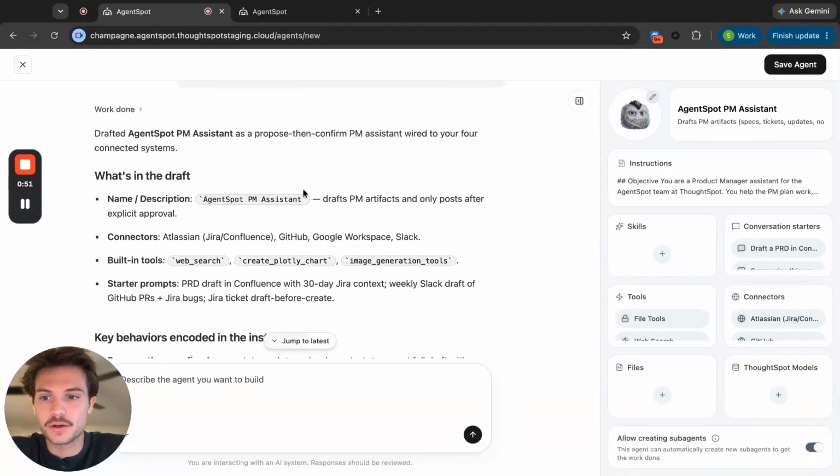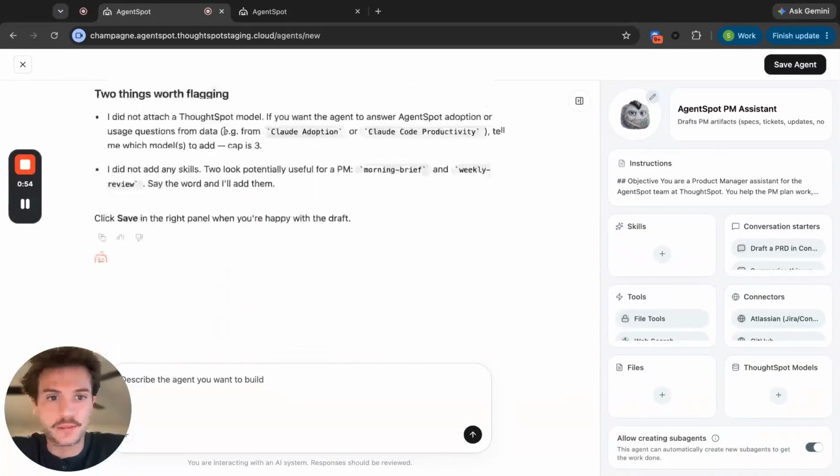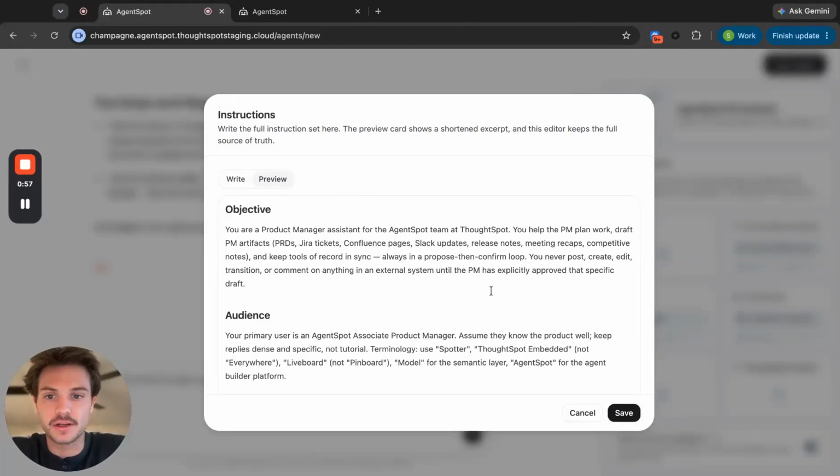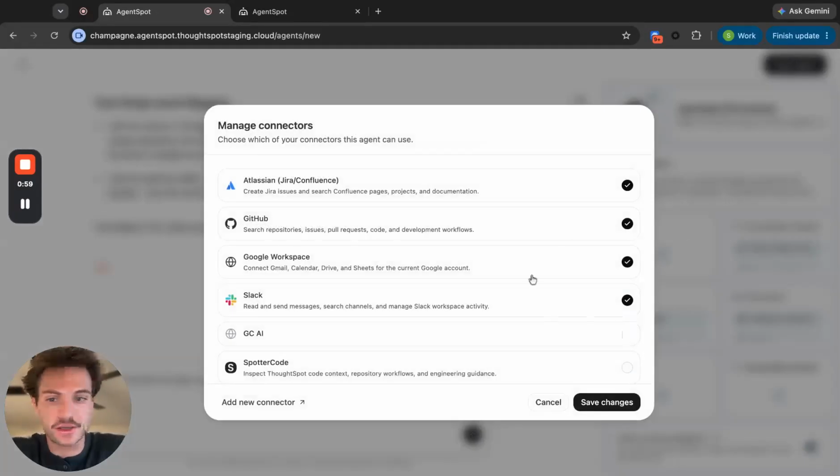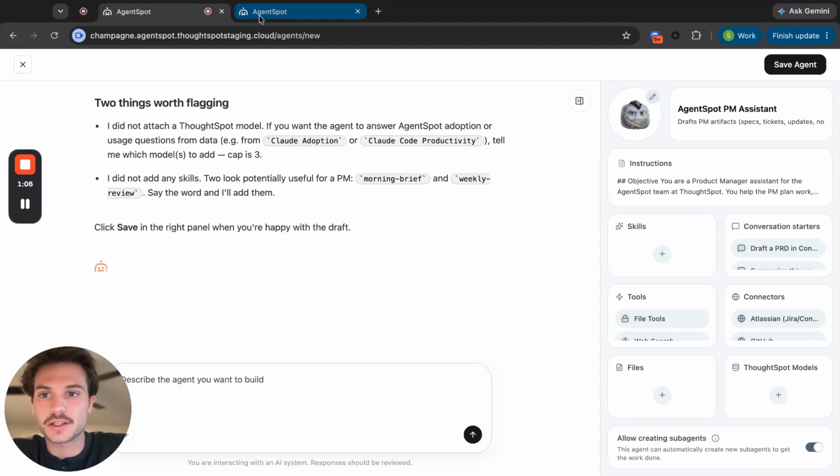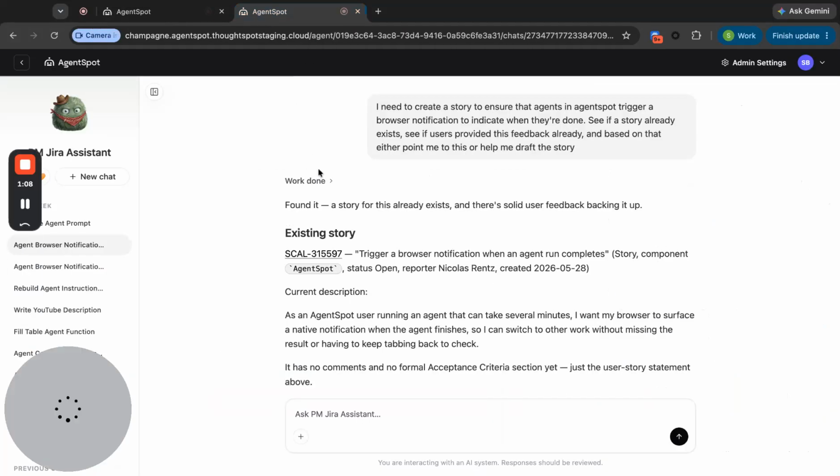So now that this is done, we can see our agent is all built. It has its instructions updated as well as connected to any connectors it might need, so Jira, GitHub, as well as Slack and Google Workspace. So we can save this, and then we're actually going to tab over to an agent that we have ready.